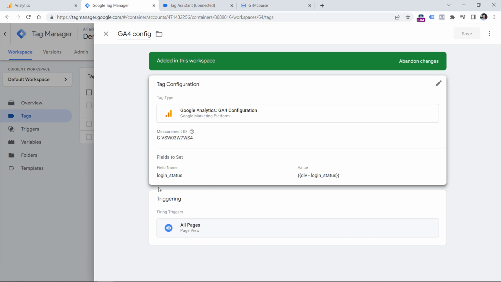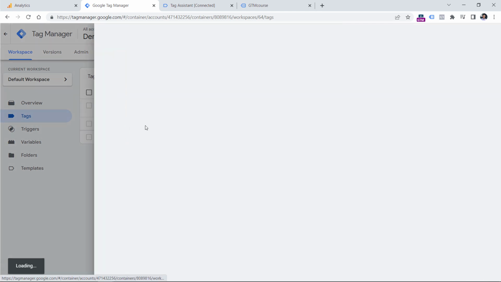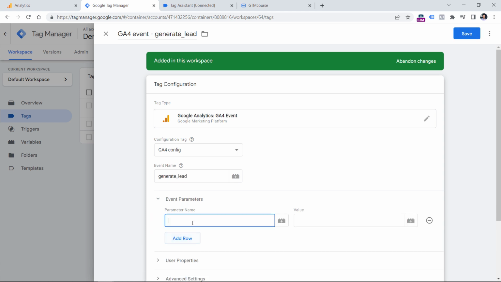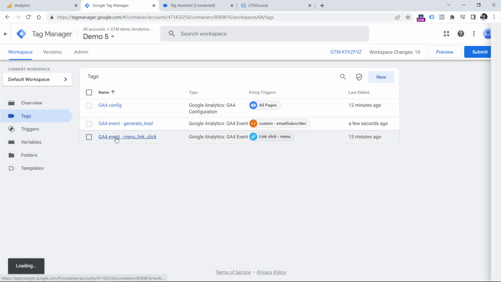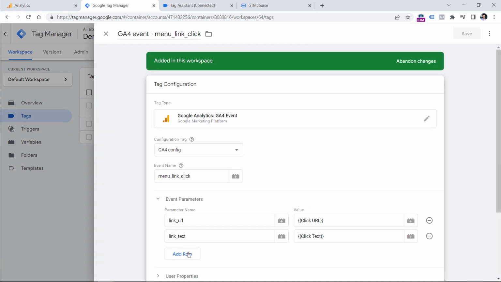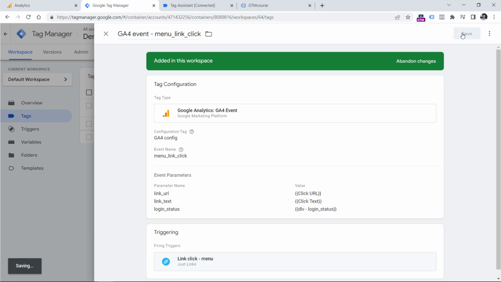So all in all, you will need to set login status, or maybe some other parameter that you have in mind, in all other tags as well. This is manual, inconvenient, but that's the current reality. So you do it like this in one tag, then in another, and do the same thing for all GA4 tags. Now let's check how this works.